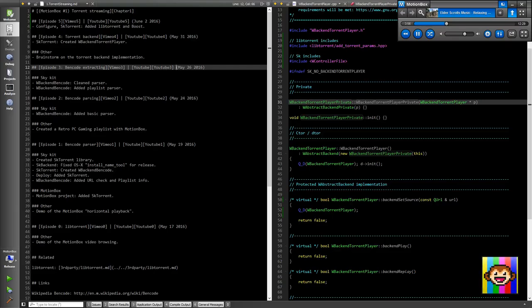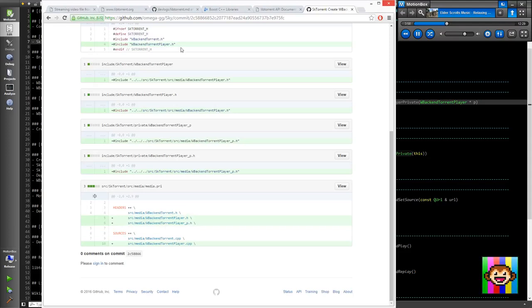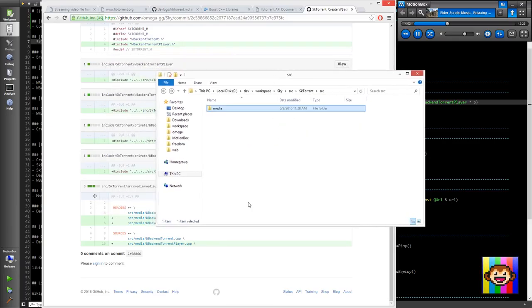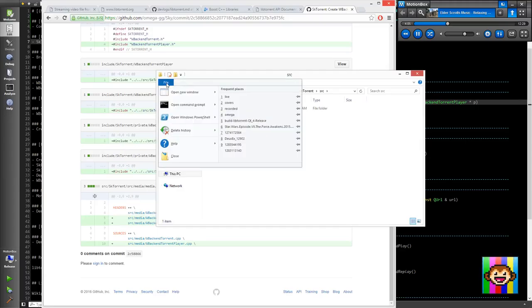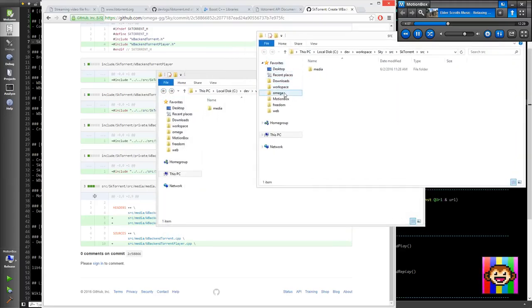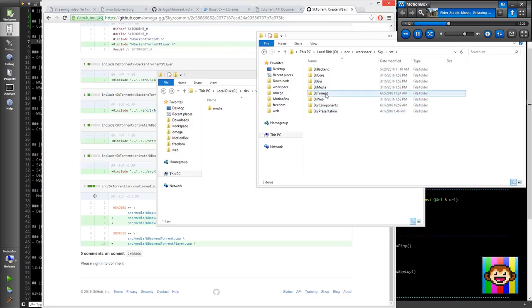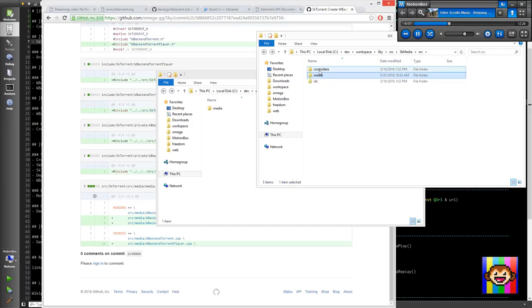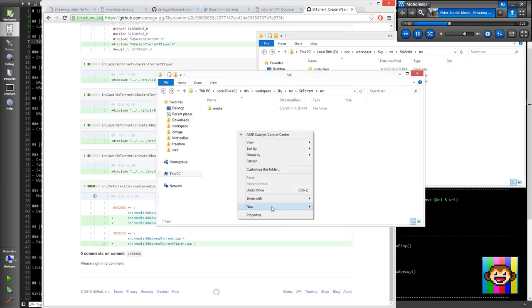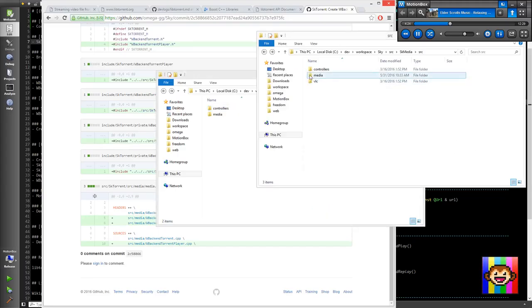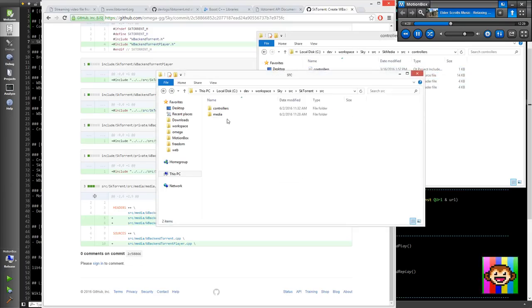Now I need to create a controller. I need to create the controller now. So let's go back to that. So here is the place where I'm supposed to do it. I'm going to open a new window. I'm going to go there, and there, there. Controllers. Like this.